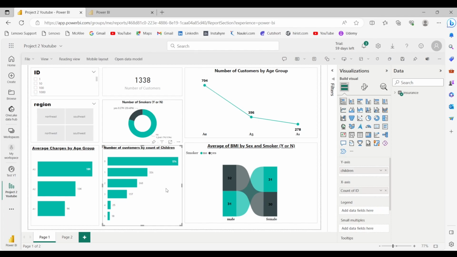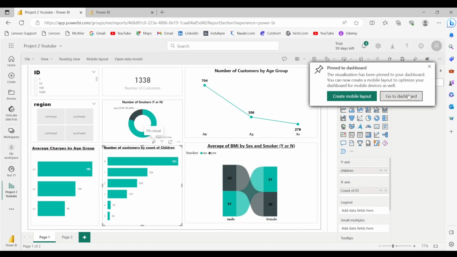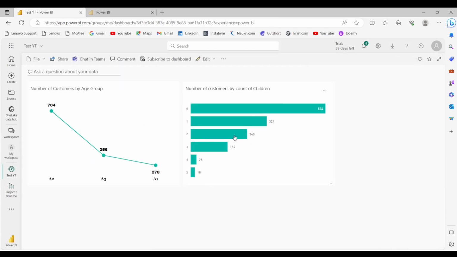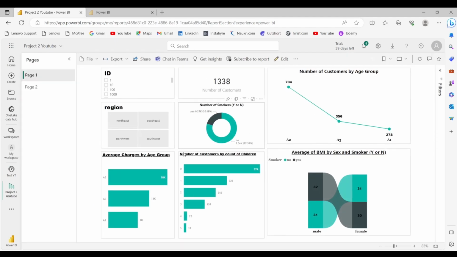Let's say I want to add this visual as well to the dashboard that we created. So I'll click on pin visual and I want to pin it to the existing dashboard, and the dashboard is named test YT. So I'll simply click on pin, go to the dashboard, and here you can see that these 2 visuals are present here, right? And when we clicked on that visual, it brought us back to this particular report.